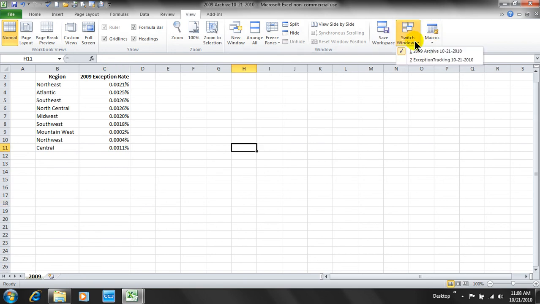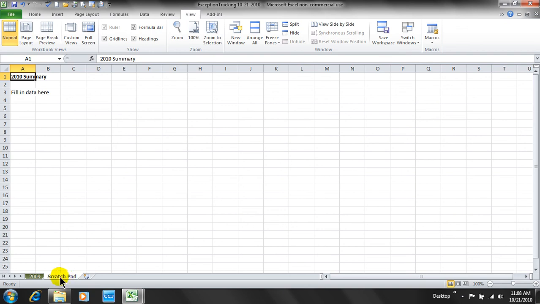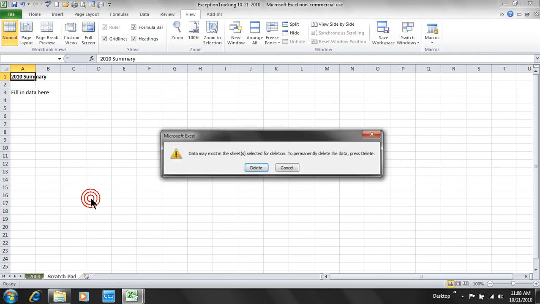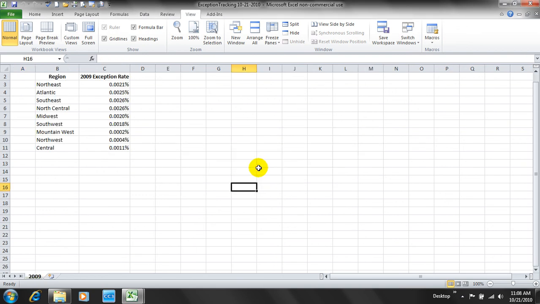From here we're gonna go back to the exception tracking. Now we have this other tab for the scratch pad. The scratch pad we no longer need, so we're gonna right click and then click on delete. We have this warning stating that there's data in this document, and if we want to delete it, that this data will be deleted. So we go ahead and click on delete. So now we only have the 2009.